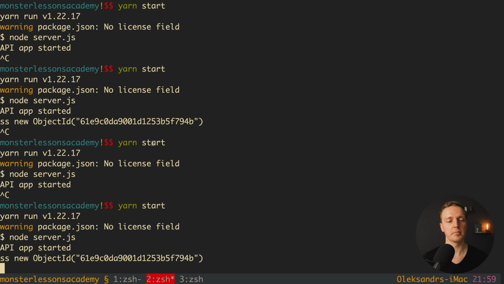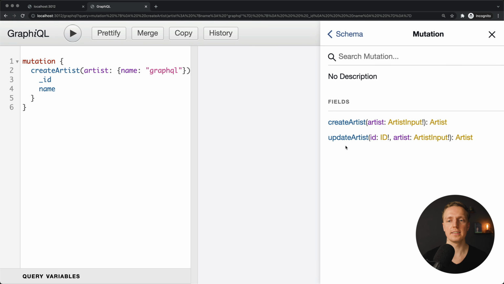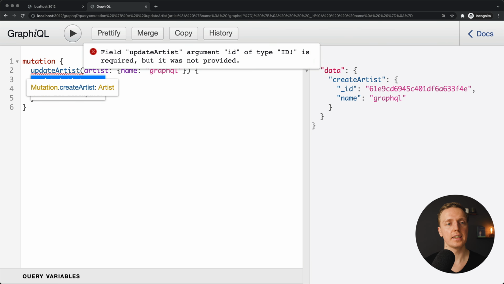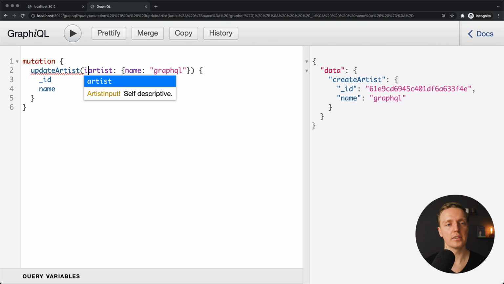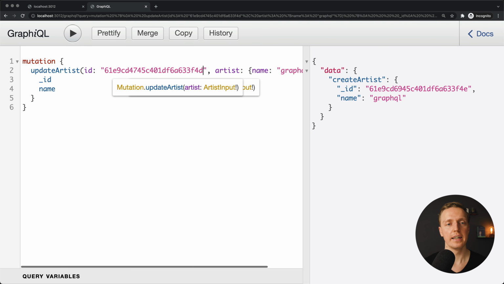Let's check this out. I'm reloading the web server. Now we're reloading the page. We don't have any errors. And here in the documentation, we can see that we have our update artist. So to change our create artist to update artist, first of all, we must change the name. And secondly, here we must provide also an ID. So I'm just writing here ID equals, and here will be our string that I copy pasted from the right. I'm hitting here play, and as you can see, it works.